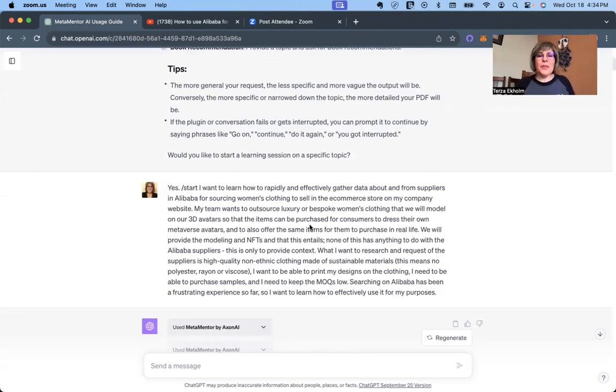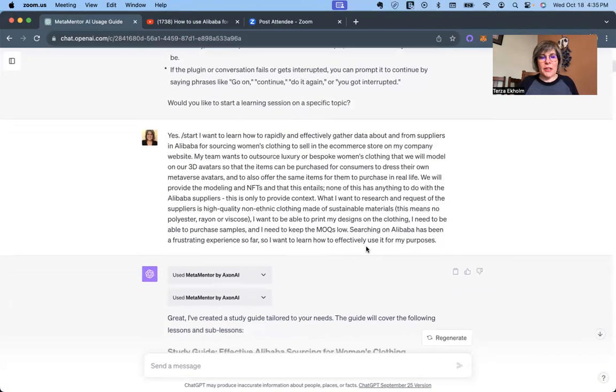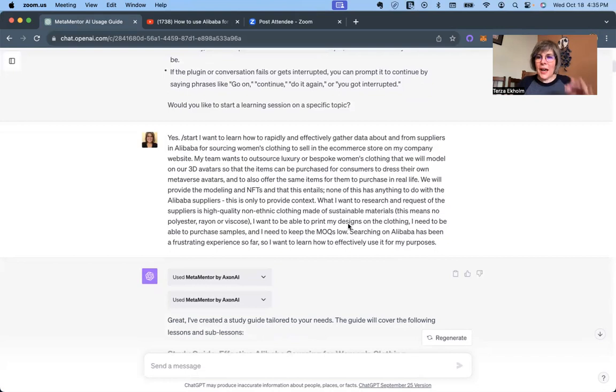The short version is, I need to do some research on Alibaba for women's clothing, specifically women's luxury clothing. And I want some materials and not specific other materials like polyester. I gave a little bit of context of why I was doing this. I'm doing research for my company, Two Bodies. I wanted to know about purchasing samples and MOQs and some other things. And then I also added that searching on Alibaba has been kind of frustrating, so I want to learn how to use it effectively for my purposes.